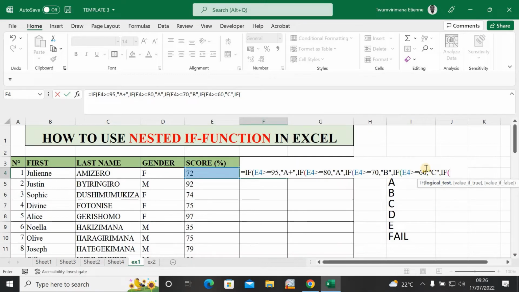Now, once it is greater, this E4, once it is greater than or equal to 50, I just want to put D. You can even put your statements. You can put your statement according to the marks, to the score that you have. I just want to put D. I quote again. And I have another statement. I just put a comma.